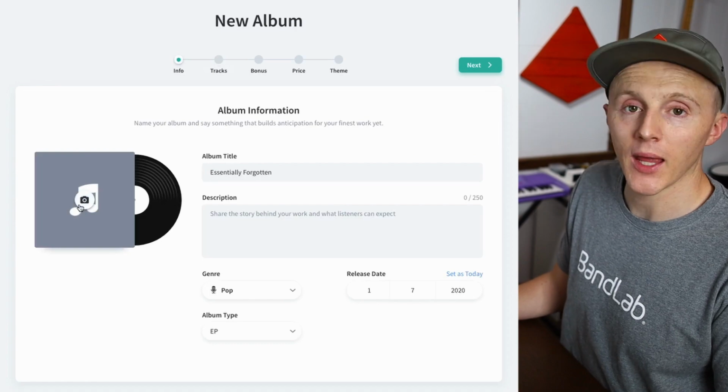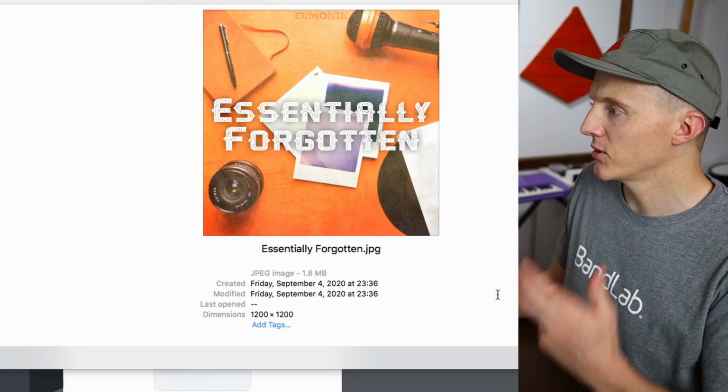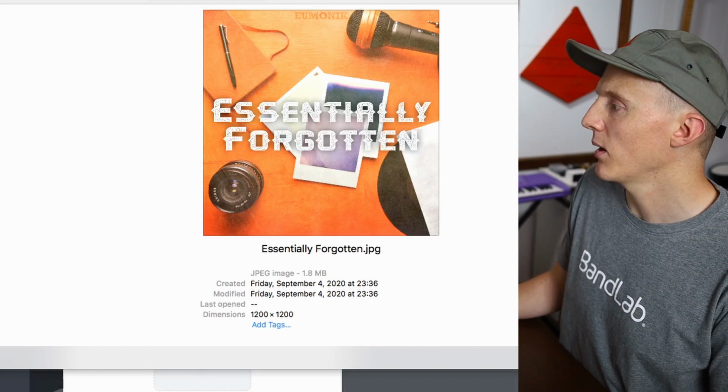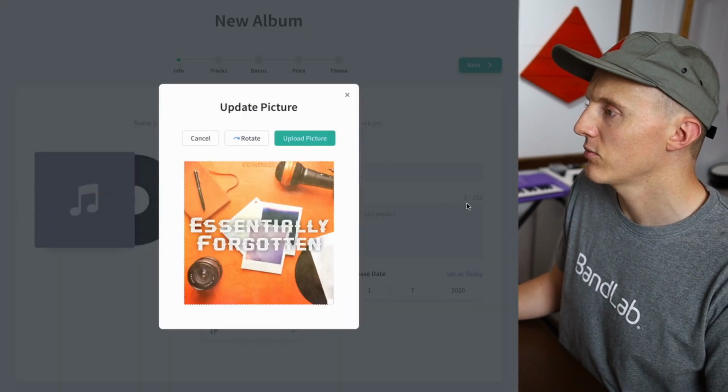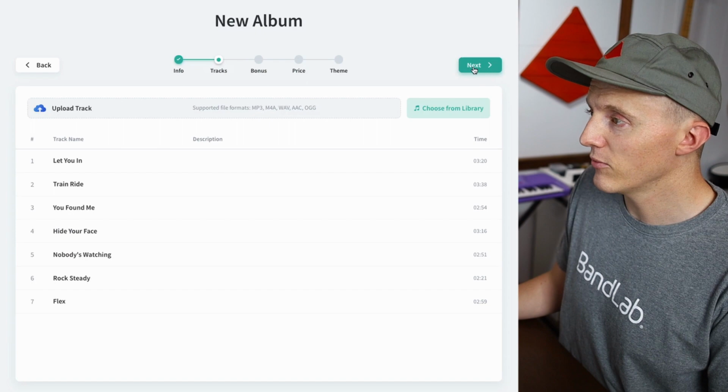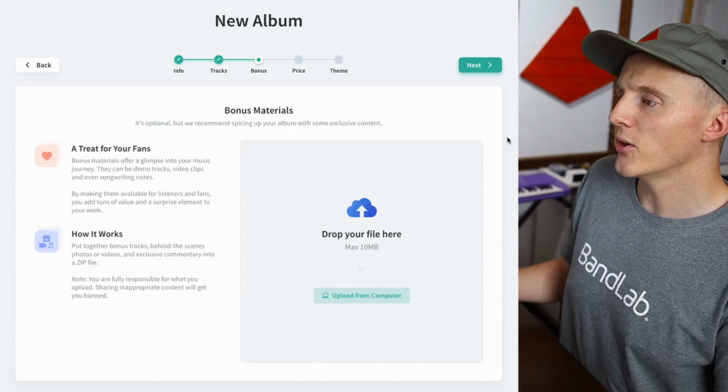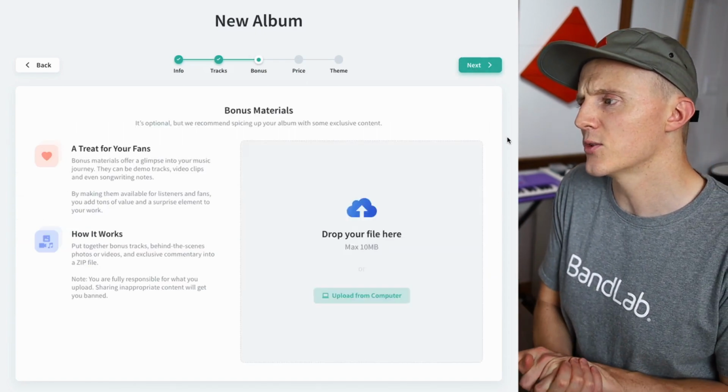I actually need to go back to the previous menu and add album art. So it's a 10 megabyte file maximum. I just turned it into a JPEG. Now it's 1.8 megabytes. That'll work just fine. Moving forward, we're done with the info, done with the tracks. Here you can add a bonus. I think this is really interesting as well.